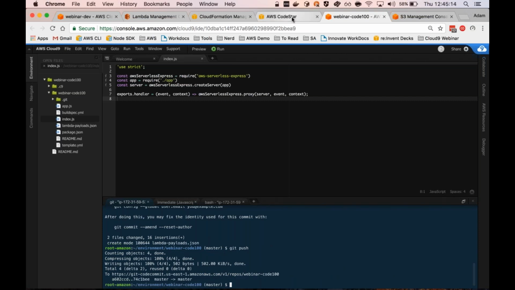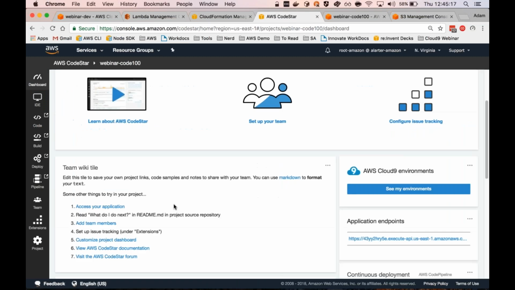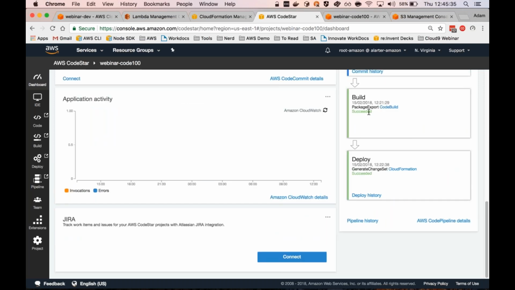And if I go back over to AWS CodeStar and go back to my dashboard, we can now see that that check-in has gone ahead. So you can see the fixed bug. And just within a couple of seconds, the CI/CD pipeline has already kicked off, and the code is being pulled out by CodePipeline from CodeCommit. It will then be passed on to CodeBuild for building, and then deployment out into my AWS Lambda function.